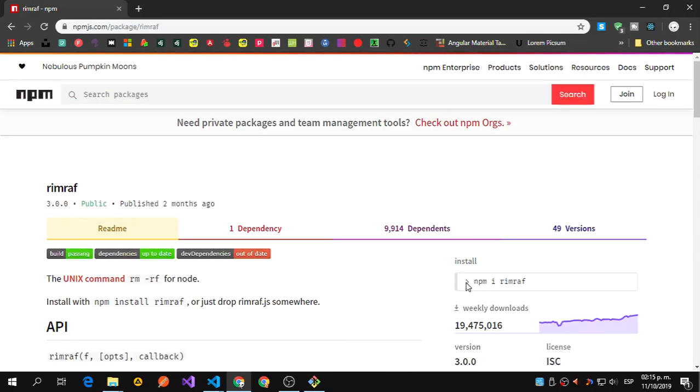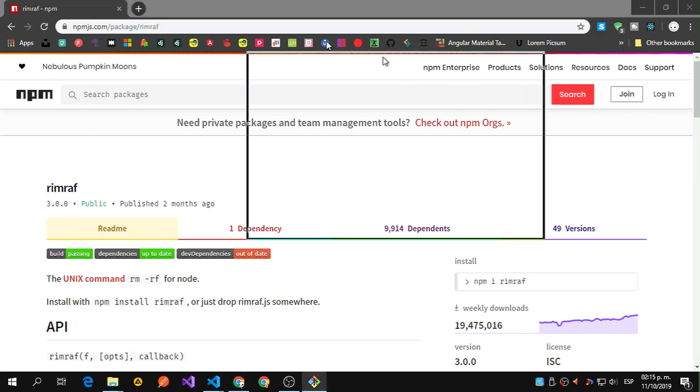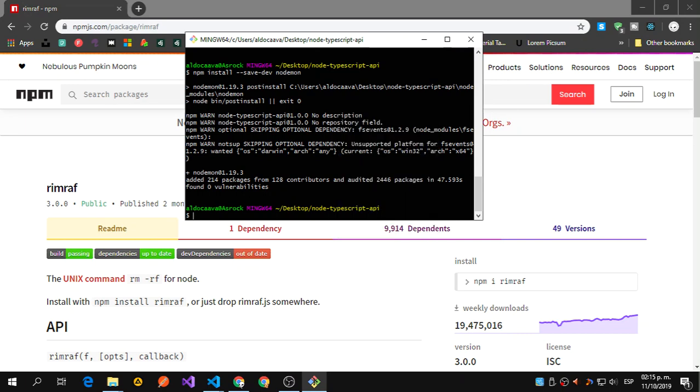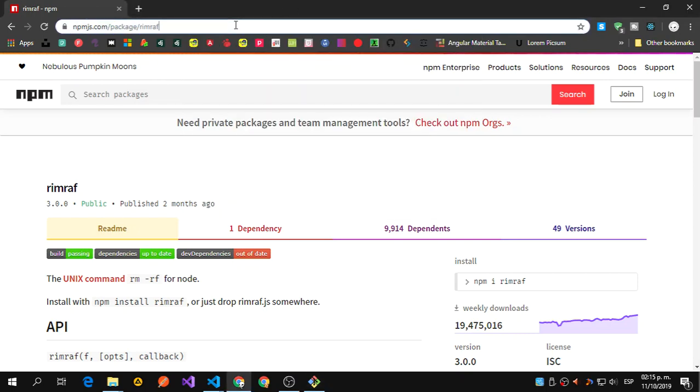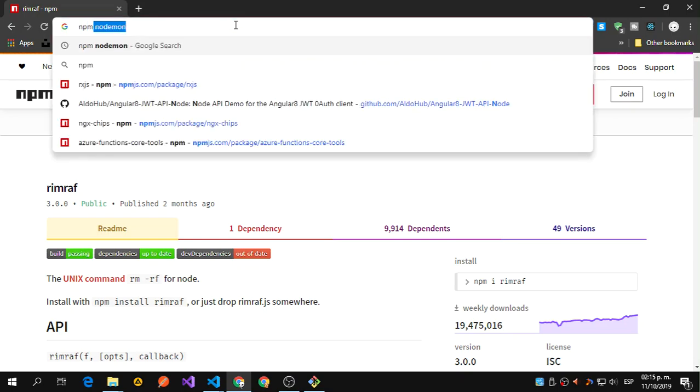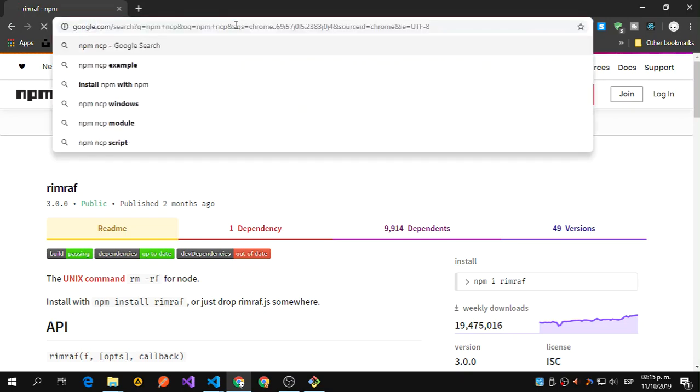Okay, forgot about this. So let's copy this. Let's go to our command and paste this. So let's install rimraf as a dependency. And we also need npm ncp.